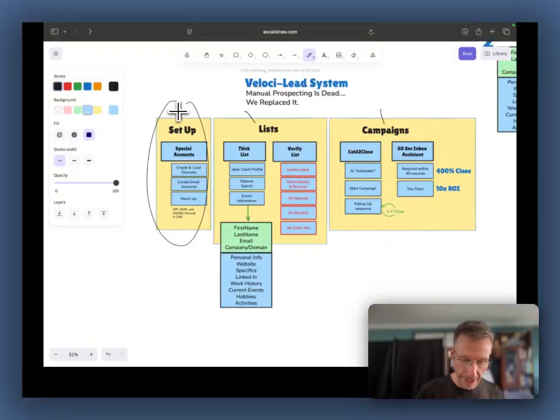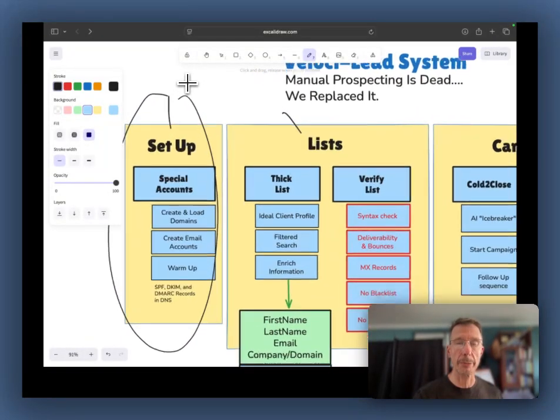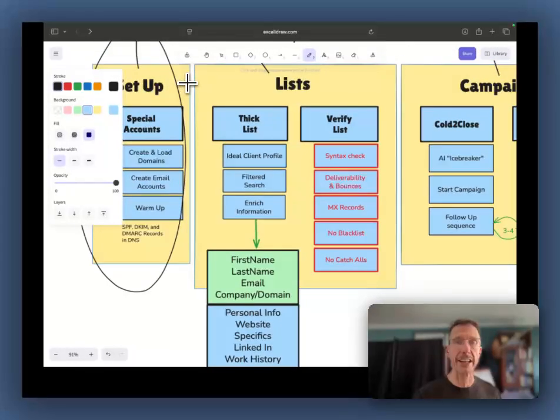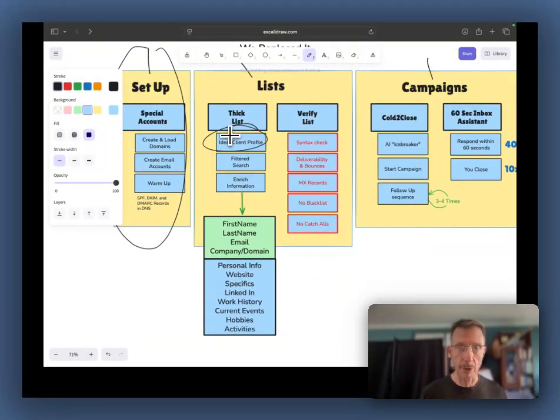Then we generate the lists. So we have what we call the thick lists. This is where we use automations to go out and find your ideal client profile. So we'll work together to develop your ICP. Once we have that developed, we'll use that to conduct filtered searches, and then we will enrich that information with more information, showing down here in blue.